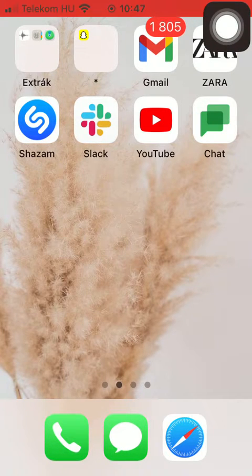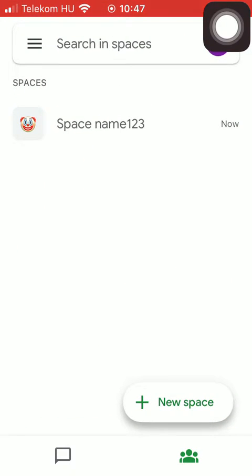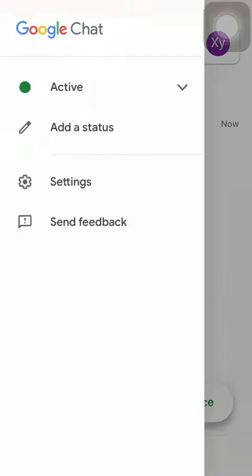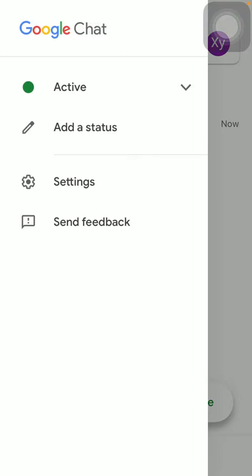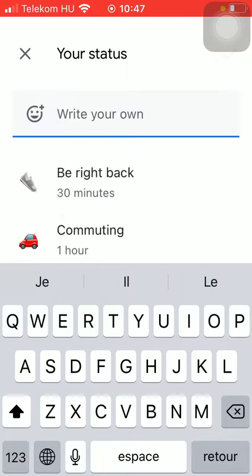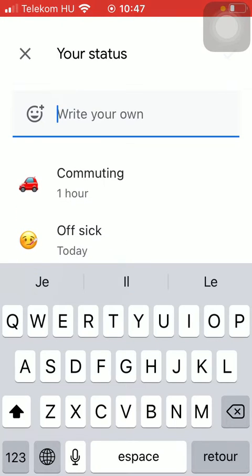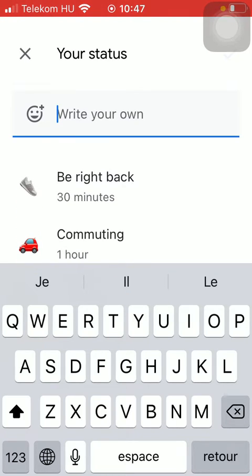First of all, open the application on your phone. Then you should tap on this menu icon that you can find in the left side corner of the screen at the top, and then click on add the status. And here you can either choose from these preset options such as be right back in 30 minutes, commuting, or off sick, or you can also create your own status.